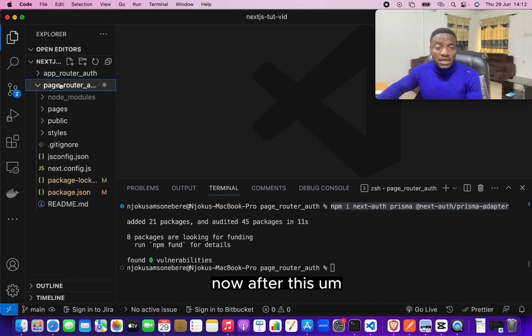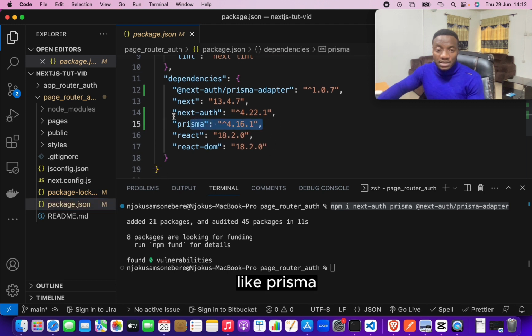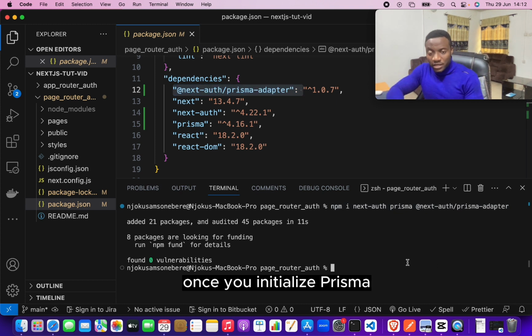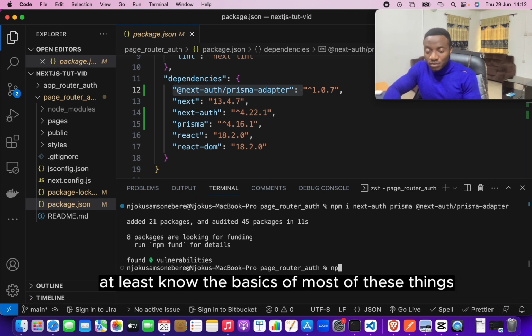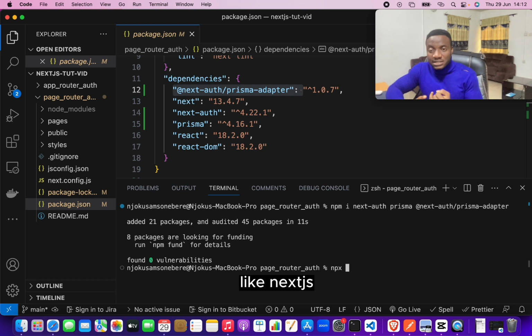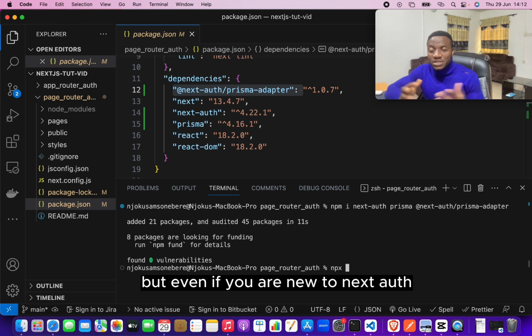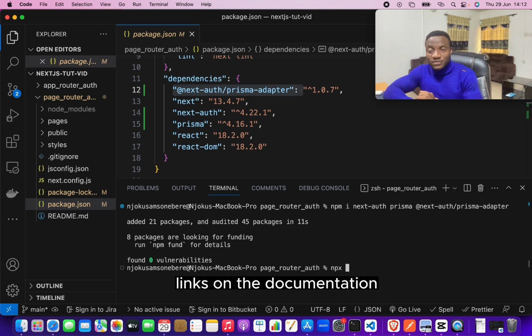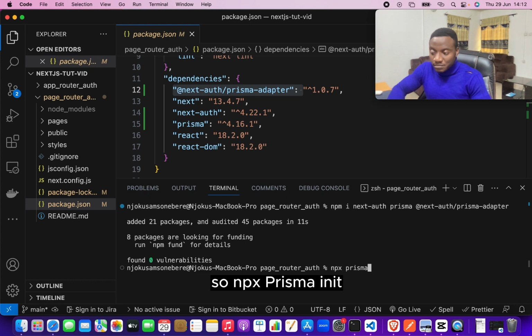Now after this, you should have some of these things as part of the dependencies now, like Prisma, NextAuth, and the adapter. All right, cool. We want to initialize Prisma. I am assuming that you already at least know the basics of most of these things, like Next.js, like Prisma, and maybe NextAuth. But even if you are new to NextAuth, it will be easy for you to follow. But just in case you are new to any of these, I'll link some of the documentation down there in the description. So npx prisma init to initialize Prisma.